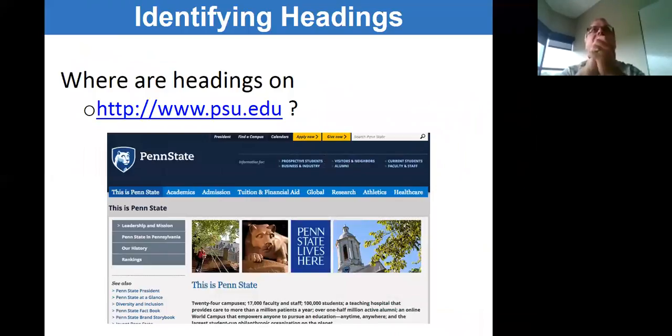So what do you think, this is a good one? Where do you think the headings are on this page? This is Penn State. It shows up three different ways. Well, okay, so let's start. What do you think is the H1 heading on this page? The lower one, This is Penn State. Yeah. The one right under the pictures? Right under the pictures. Yeah.